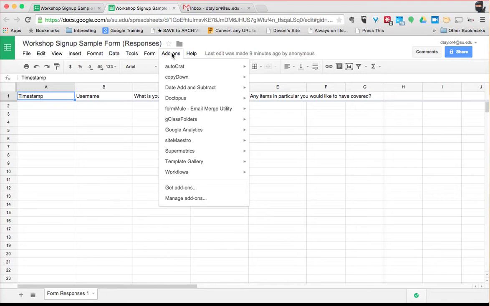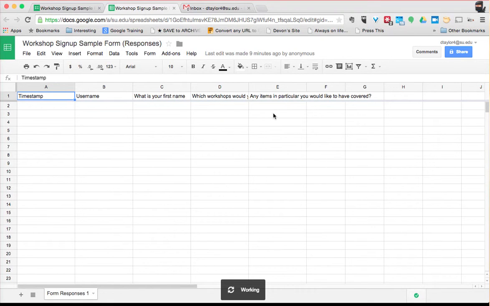Anyways, we're going to go to our spreadsheet where our responses are, go to the add-ons section, and I'm going to take FormMule. I already have this installed. If you don't have it installed, you can go to Get Add-ons and look for it there, and it will be one of the ones that's there. So I'm going to go ahead and click on Launch here.